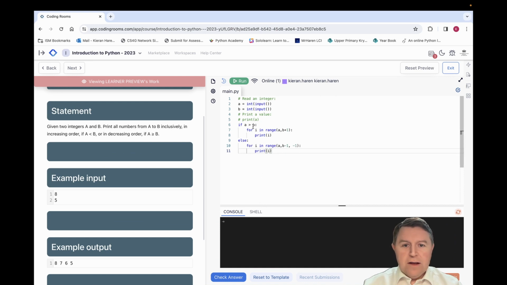So let's test it out. Okay, so we're going to put in 8 here, 5. So it should do 8, 7, 6, 5. And you'll see something else happens here. Okay, so it didn't work that time. So let's have a look and see what was wrong there.